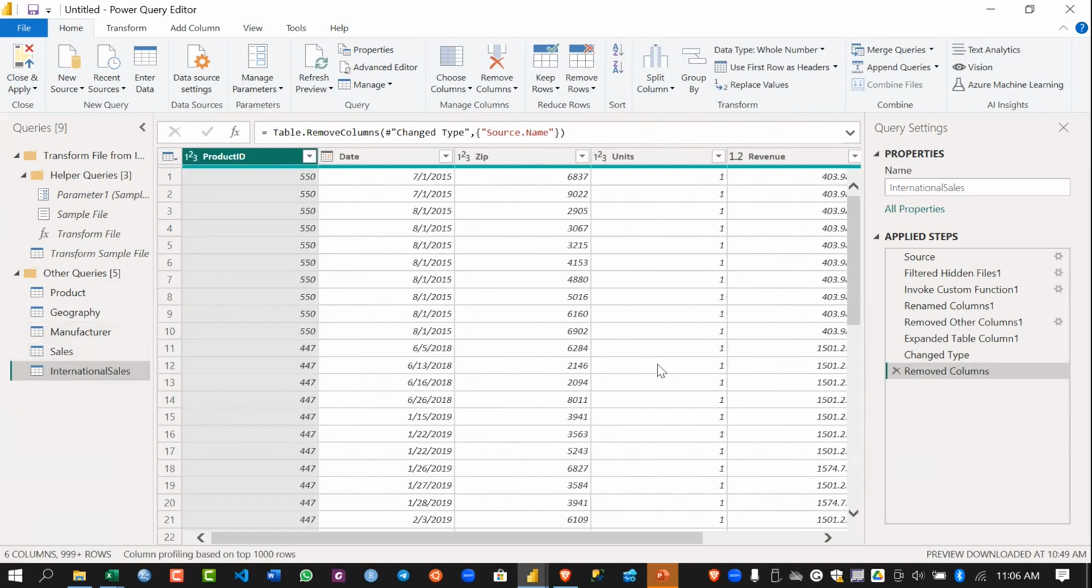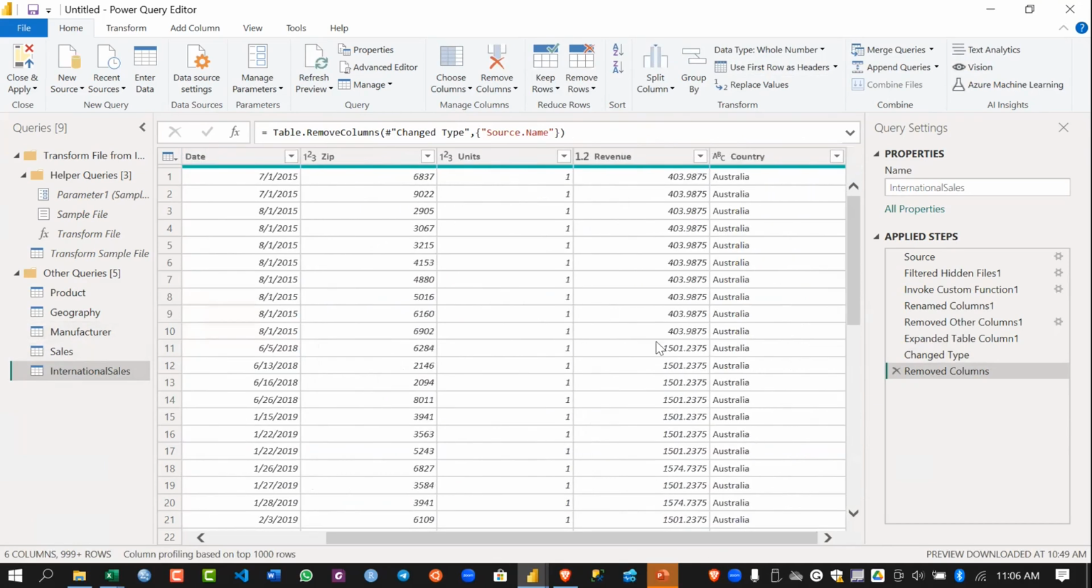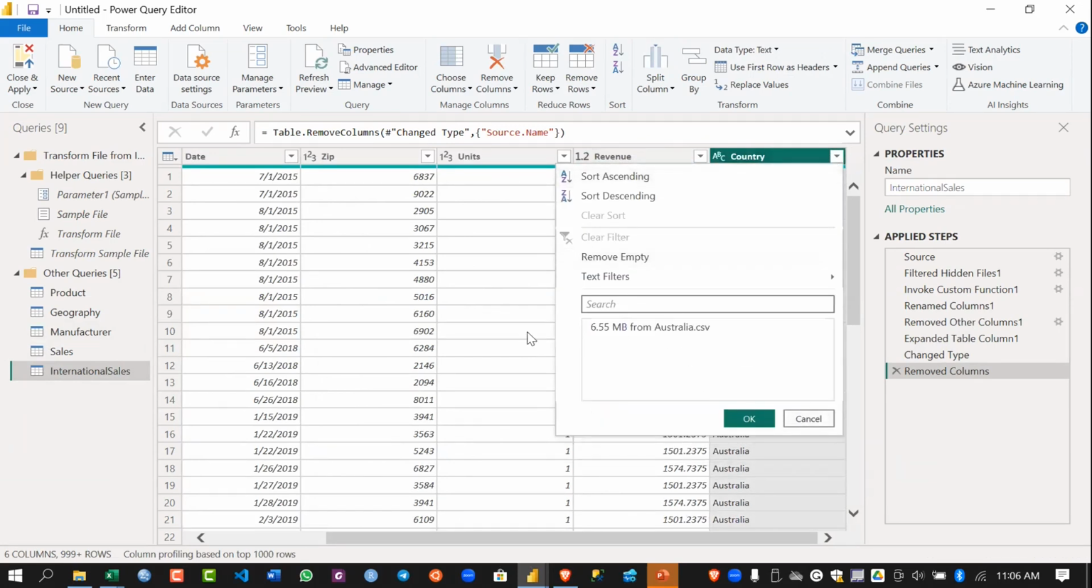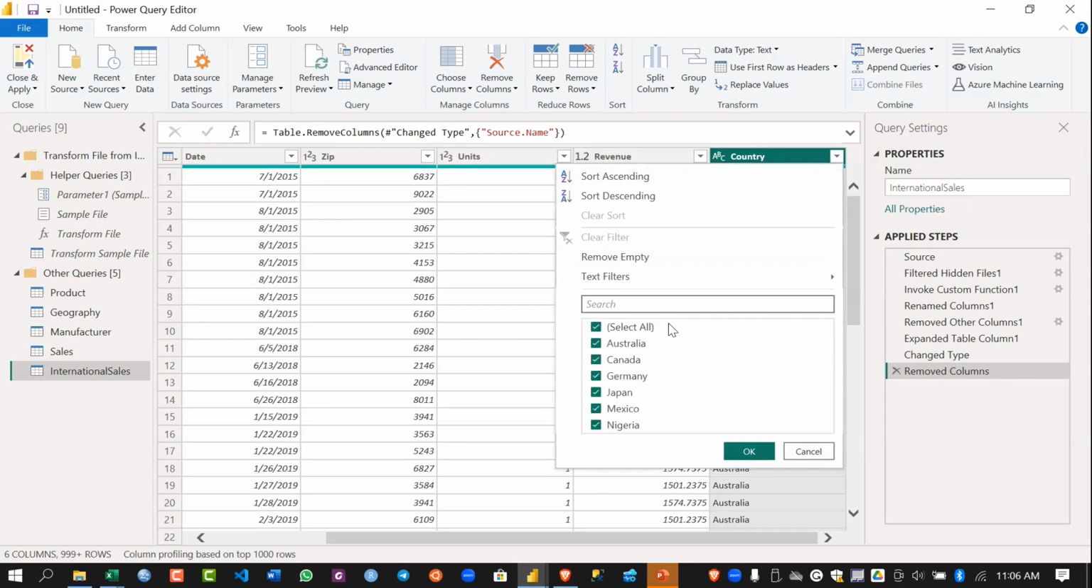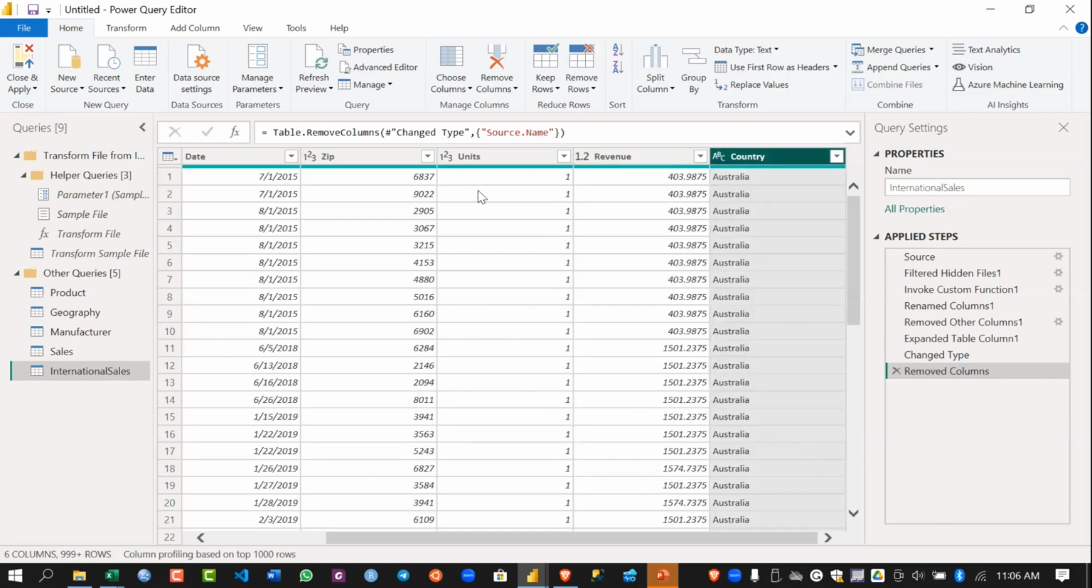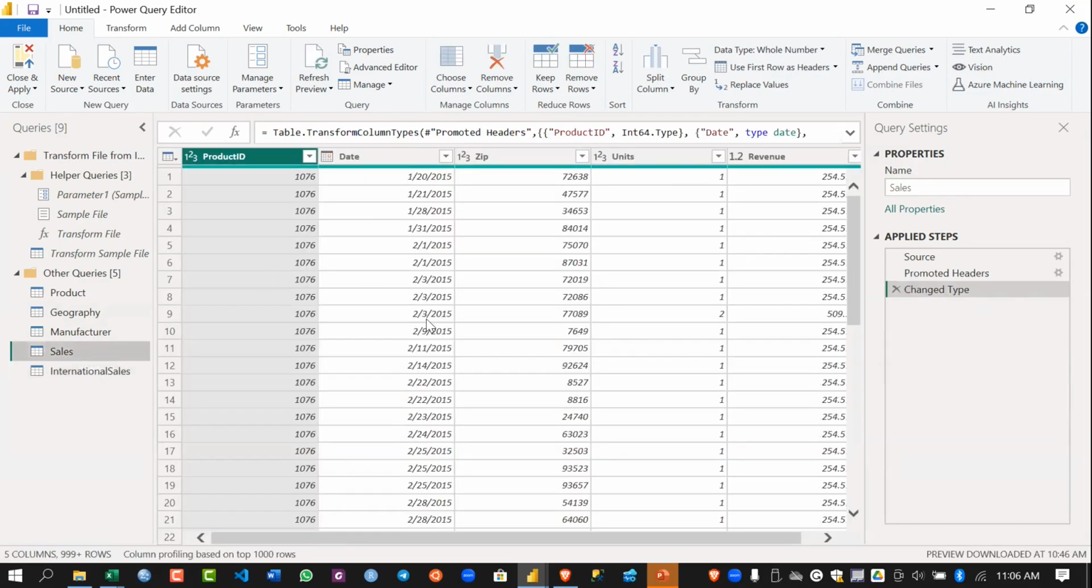The international sales contains sales of various countries. As we are seeing, when we click on this arrow, we see the countries that we have. Because the data is large, it's going to take a little bit of time. Okay, you can see Australia, Canada, Germany, Japan, Mexico, and Nigeria. So these are the countries that we have sales details for. Then the next is that of the USA.